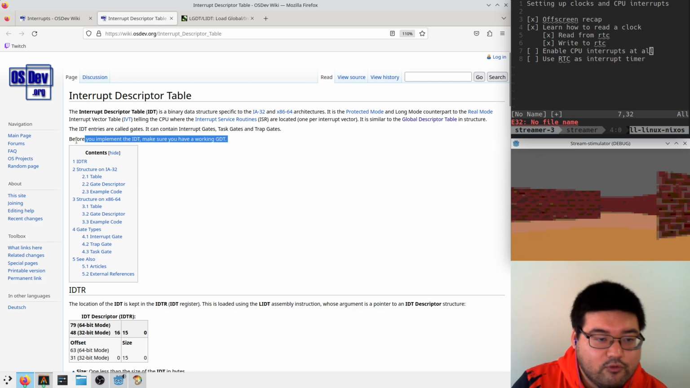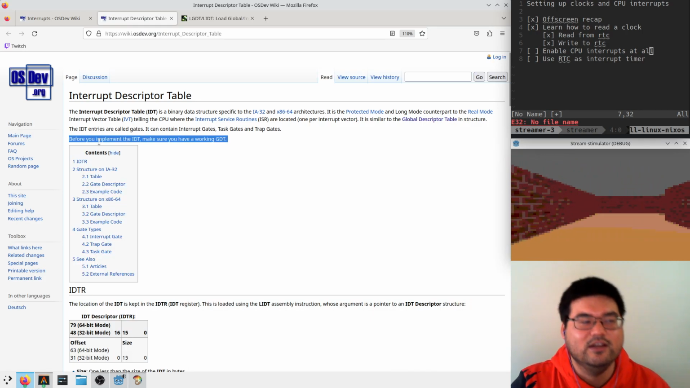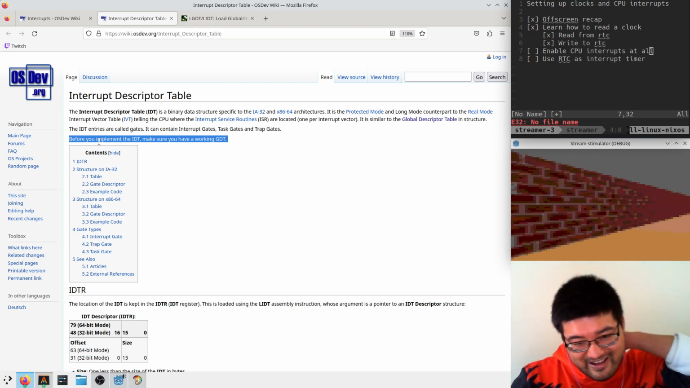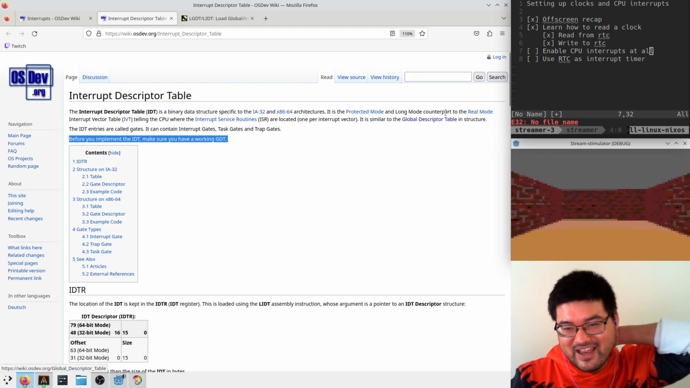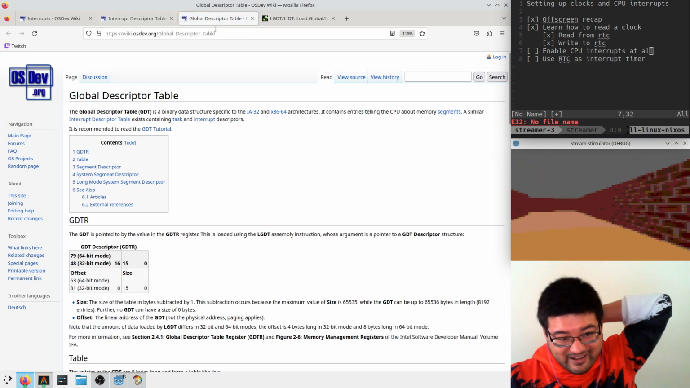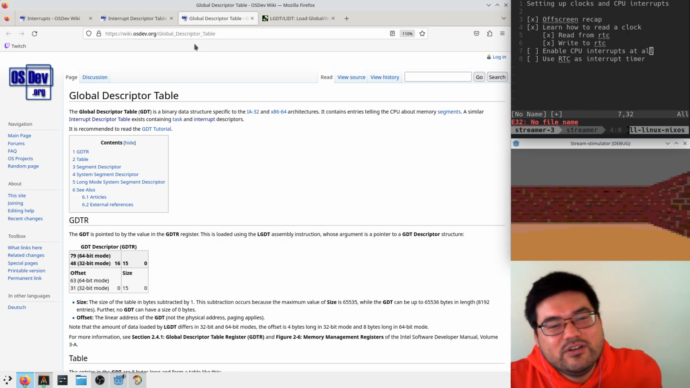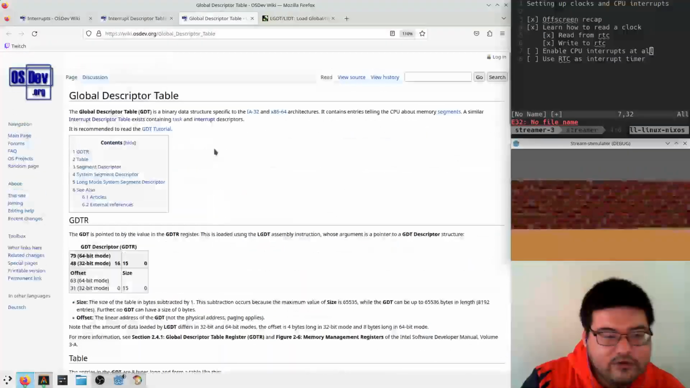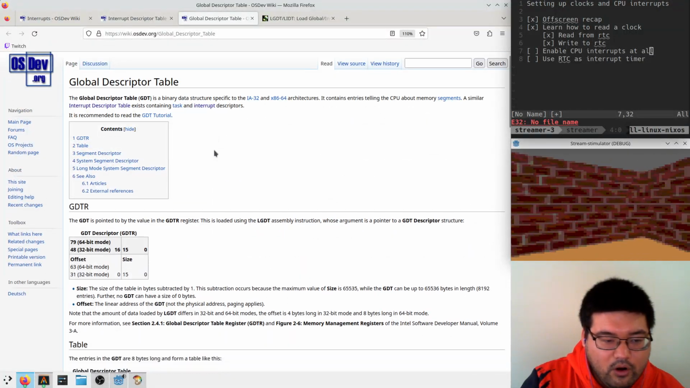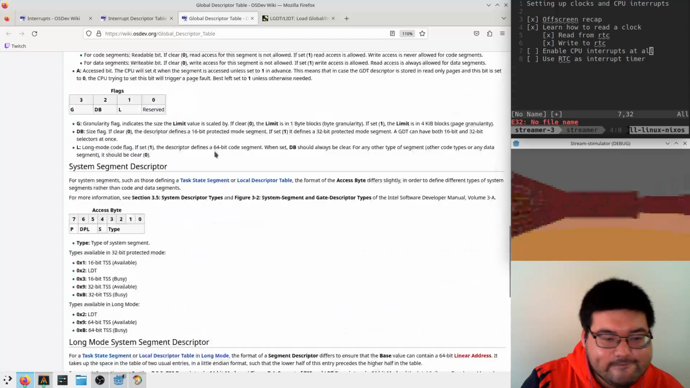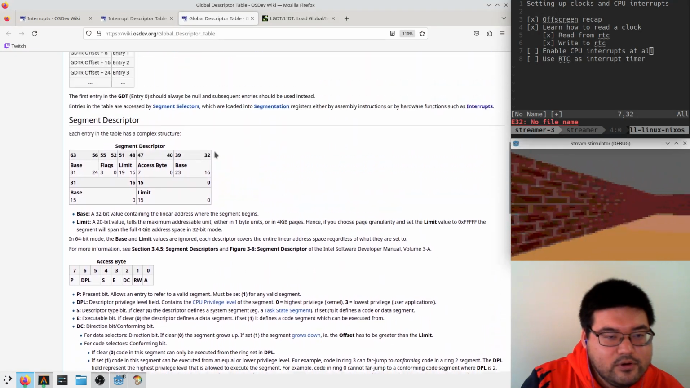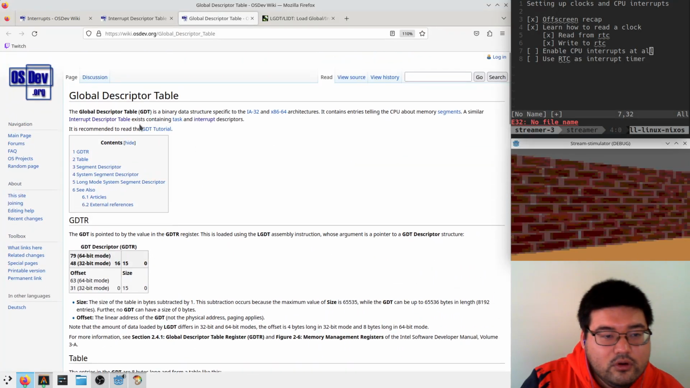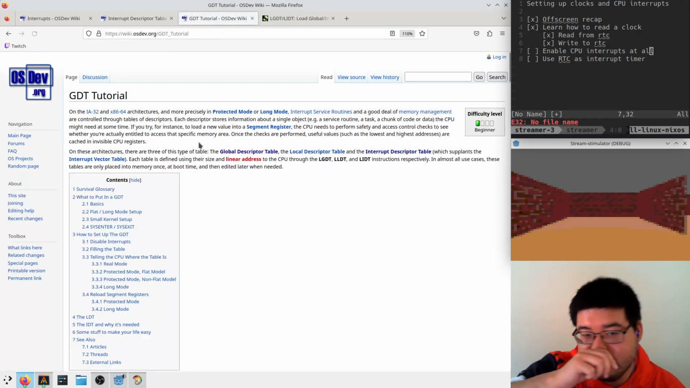Sure. Before you implement the IDT, make sure you have a working GDT. No! I don't want to implement a GDT. I don't know what that is yet. Okay. Every time I've looked at this, I don't understand what it's for. Recommended to read the GDT tutorial.